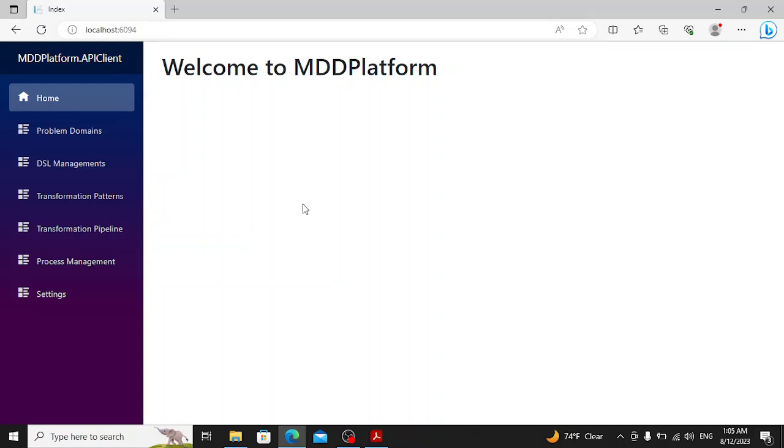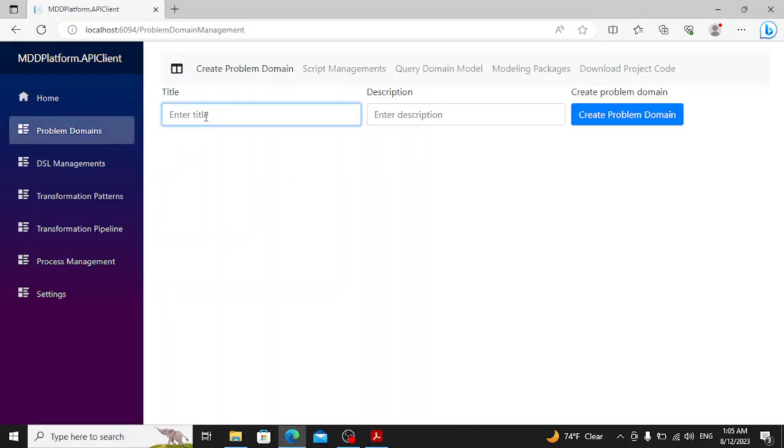Suppose you intend to create an online ordering system. The first step is to define the domain of your problem. For this purpose, navigate to the Problem Domain menu. Here you will define the domain of your problem by specifying the title and providing an explanation for it. As an example, I will define the scope of my problem.